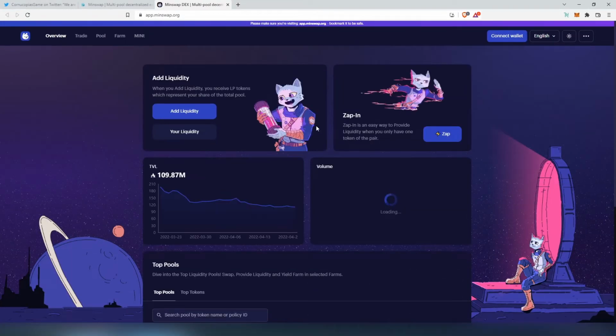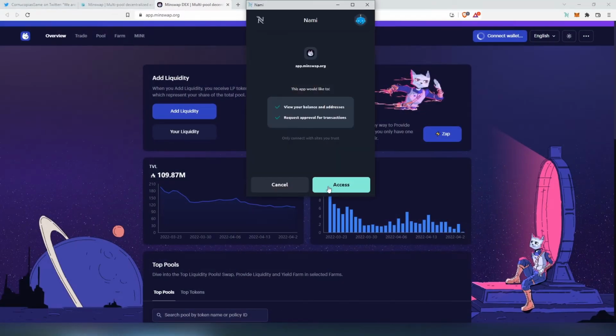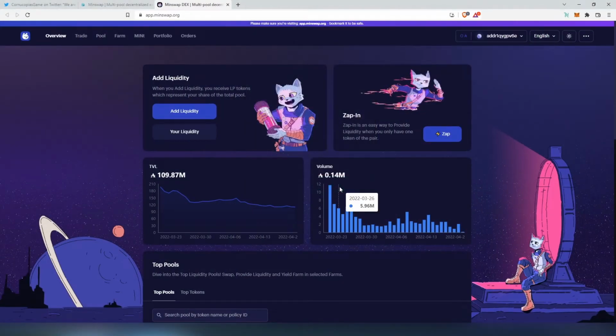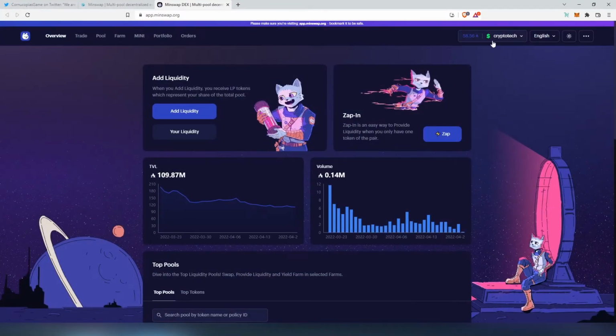Then this window is going to appear, and then we need to connect our wallet. Press on connect wallet, choose your wallet here. For this video tutorial, I'm going to be using Nami, and then press on access. And since I have an ADA Handle in my wallet, I can press on my ADA Handle, and my ADA Handle is going to appear over here instead of my wallet address.